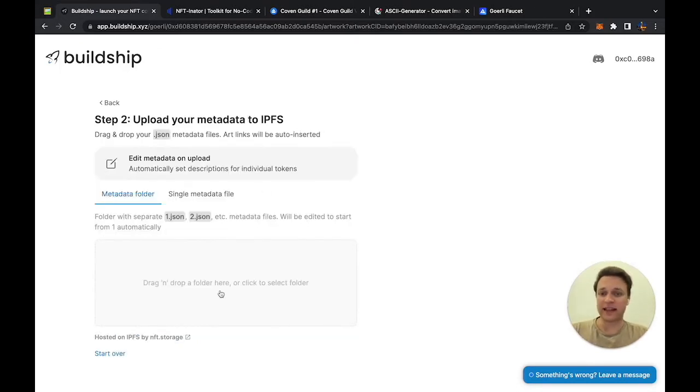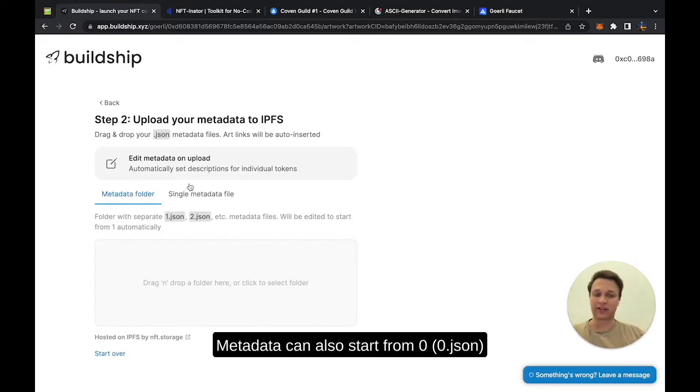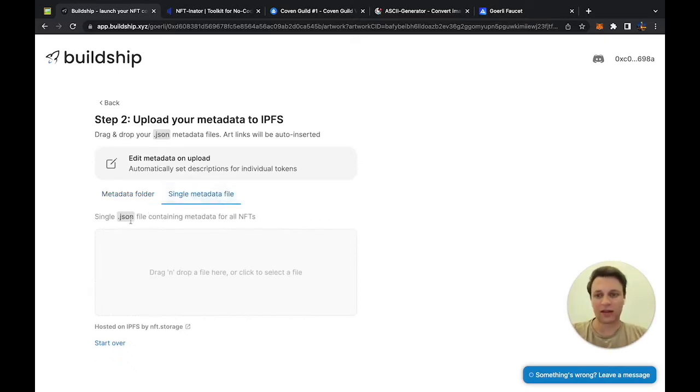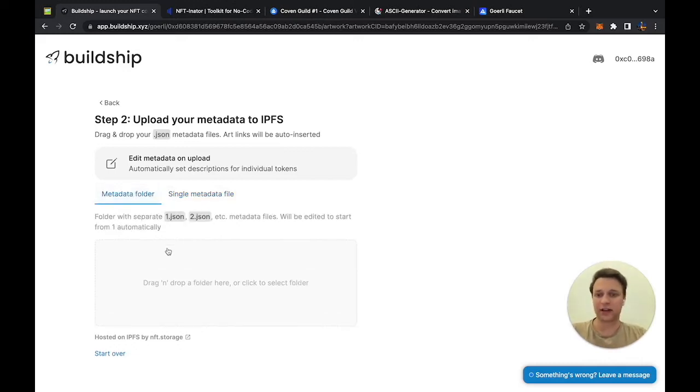Okay, now I can easily upload my metadata to IPFS. Metadata is the thing that stores the description and the attributes of your artwork, the ones you see in OpenSea, like background color, face type, or clothes type. There are usually two types of metadata files outputted from art generators. You might have a folder of JSON files called 1.json, 2.json, whatever, or you might have one file that contains the metadata for all of your NFTs. You can click single metadata file if that's your case. You can upload either of them, and they're all supported.